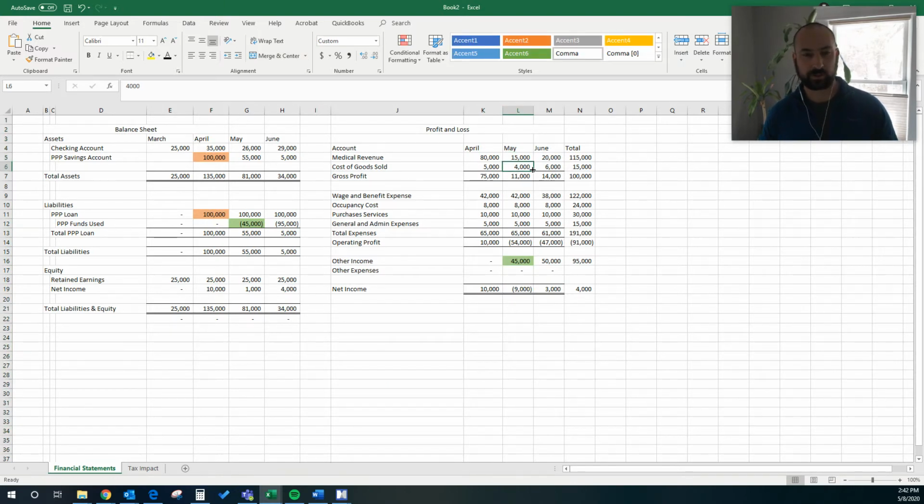We have some cost of goods sold. Cost of goods sold, mostly in this case, are just billable supplies that we sell, and we are trying to maintain our wage and benefit. We still have occupancy costs, and we come down to a pretty significant loss. But $45,000 of this, and this is taken from the tax impact spreadsheet, of these $50,000, $45,000 are allowable expenses.